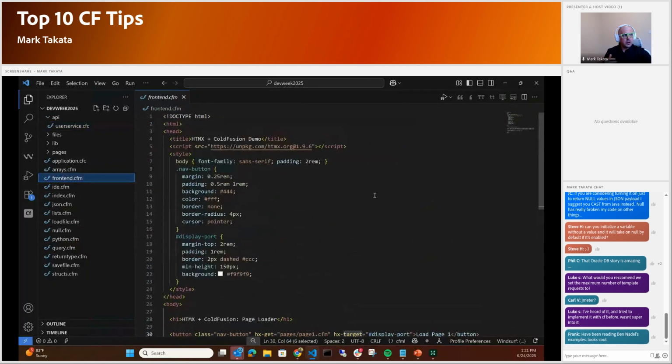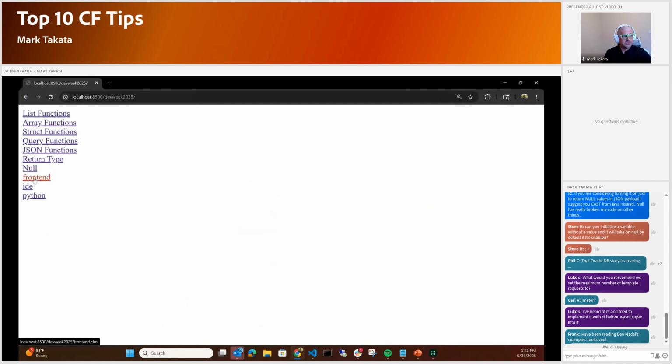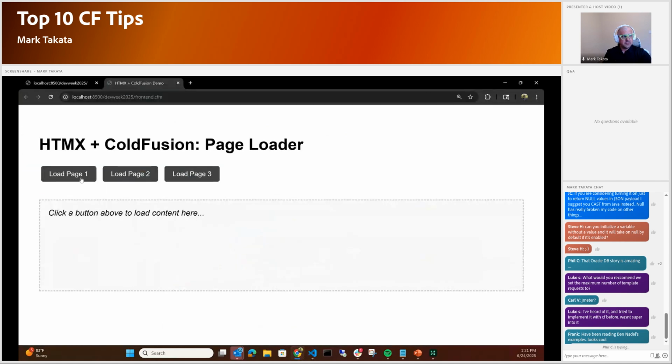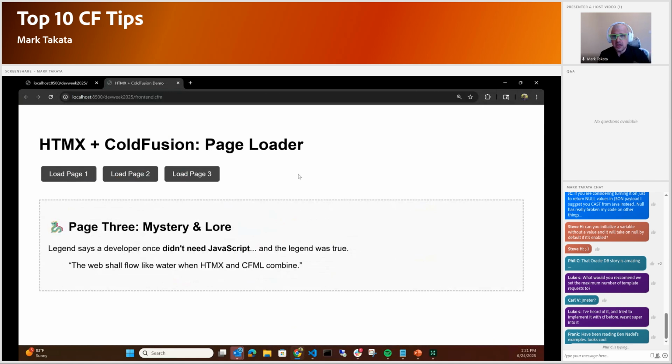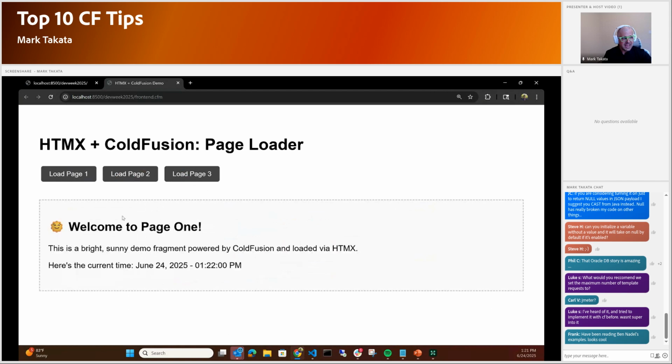Okay, so here we go. This is a little site that I built out. Let me show it to you real quick. Very simple. You've got some buttons. When you click those buttons, content comes in. What you'll notice is that it's not doing a full page refresh. I'm loading content into a space in here. And by the way, this content is server-side rendered ColdFusion. These are .cfm templates. They're actually being rendered on the back side in CF.